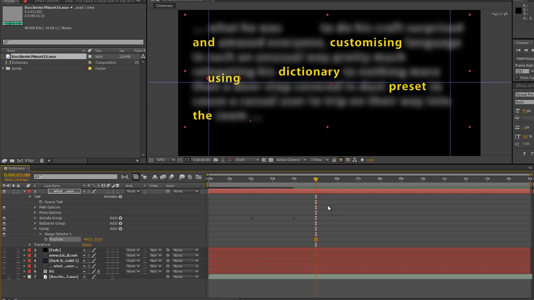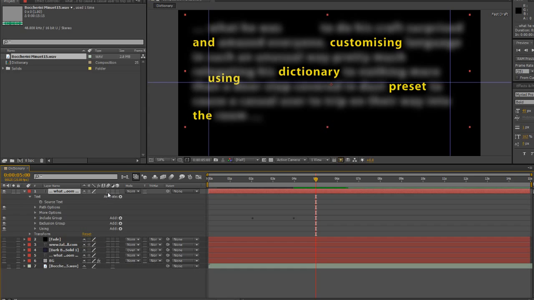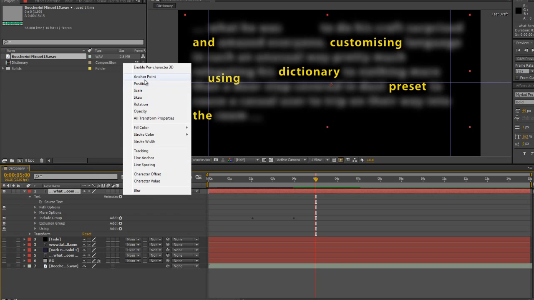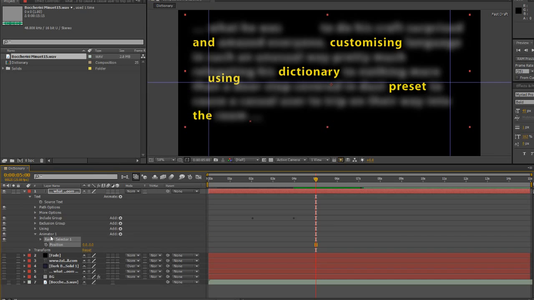Now I've moved it to the appropriate place, so the next word I want is "and", so it's using and customizing. So again I need to go to the layer at the top, and I can twirl up using and select again animate position, and I rename this one immediately. I'm choosing animator 1, hit enter and call it "and", so I know what it is. And again my range selectors have come up, so I can just stick it to the beginning of "and".